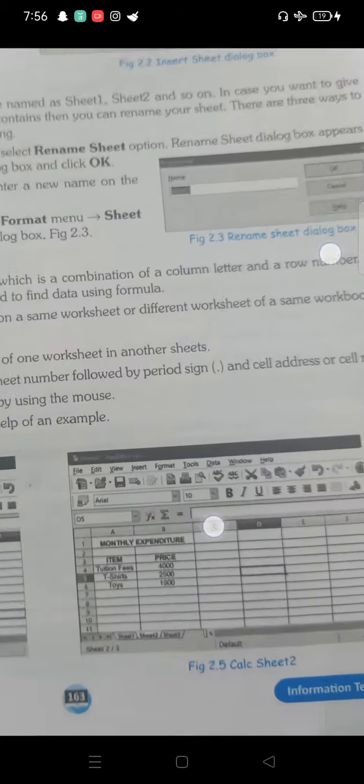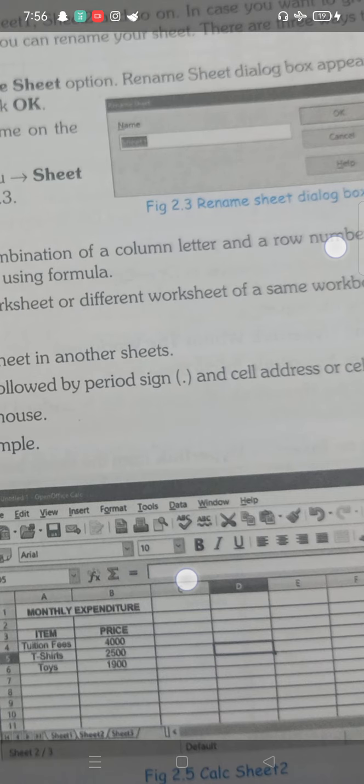First one is to right click on the particular sheet which you want to rename and select the rename sheet option. The rename sheet dialog box appears. Give a sheet name in the rename sheet dialog box. You can change the name of your sheet, and after that click on the OK button. For this, double click on the desired sheet for which you want to change the name, and enter a name in the rename sheet dialog box.